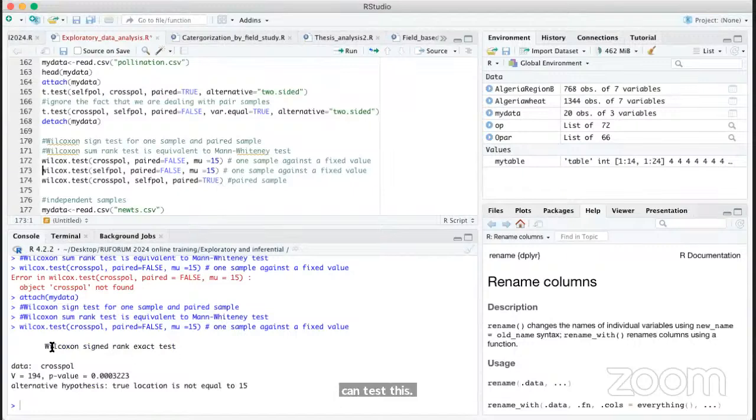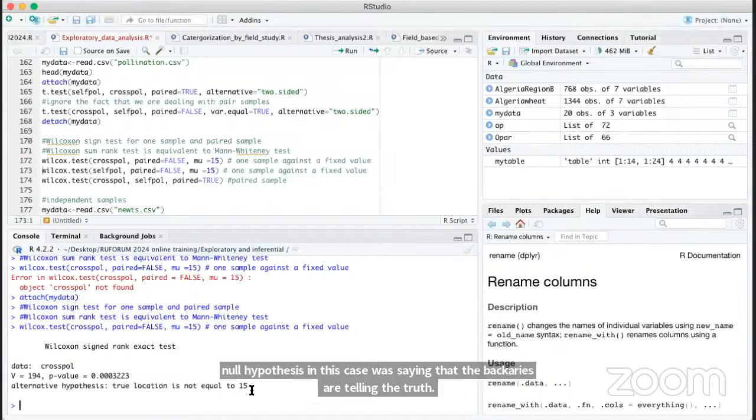Here you do what we call the Wilcoxon signed rank test, exact test. You have the data, in this case the cross-pollinated. You pick only that particular column for cross pollination, and then you calculate the statistic. In this case, you have a value of 194, and a p-value of 0.0003223. Here you're testing the alternative hypothesis that the true location is not equal to 0. Remember, the null hypothesis in this case says that the bakery is telling the truth, that their bread on average weighs what they claim.